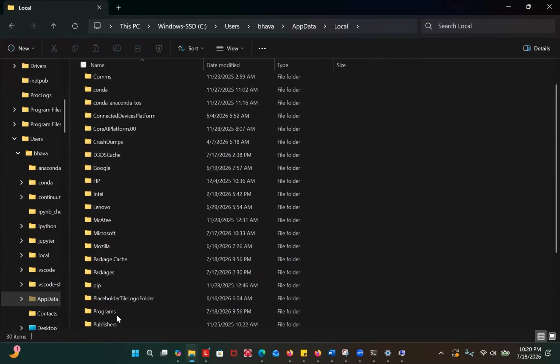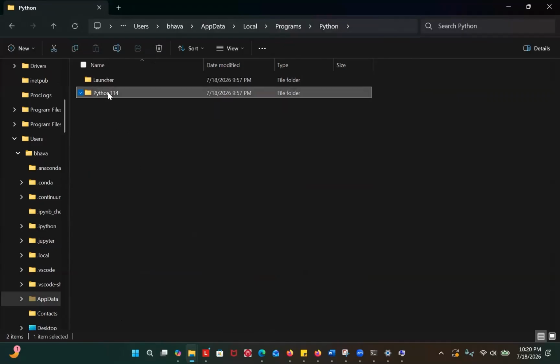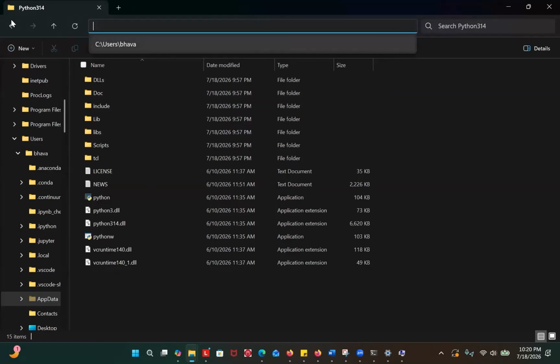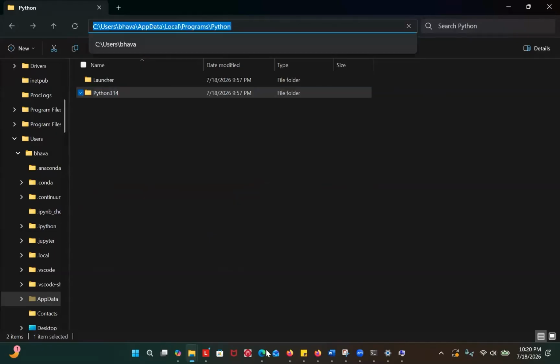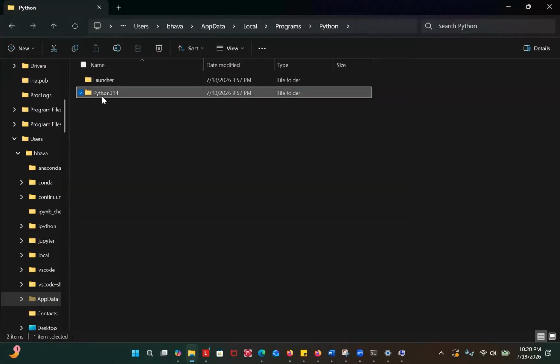Okay, this Python one. Wait, yes, open this one. Correct. Now copy this path. This one. Okay. No, I don't think it's taking the complete one. Are you clicking on that folder? Wait. No, it took it, but not complete. Oh, inside that folder you're saying, okay.